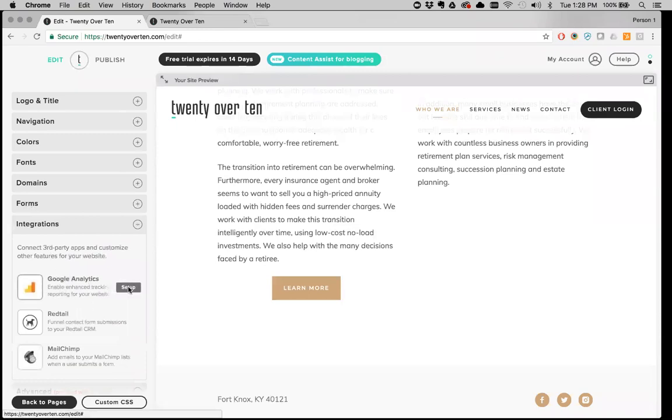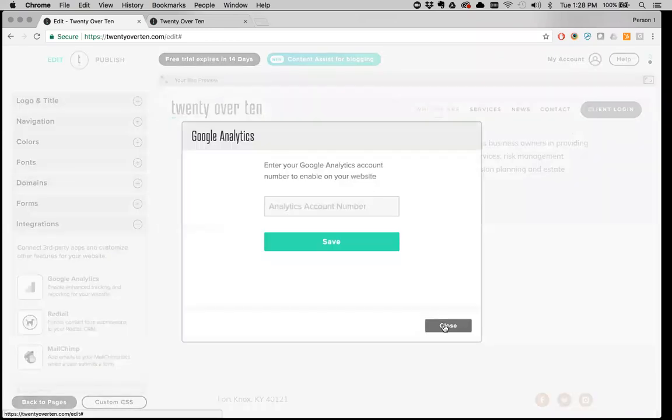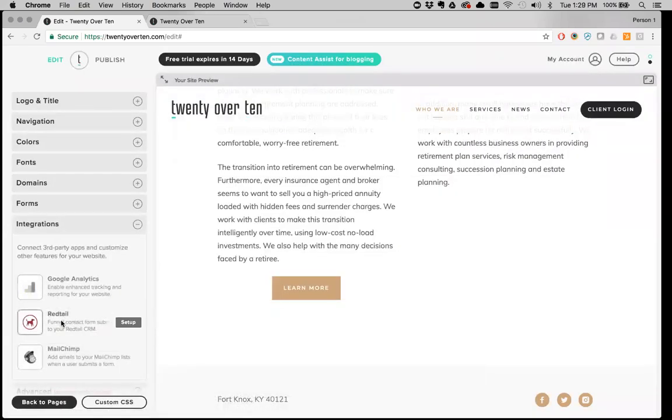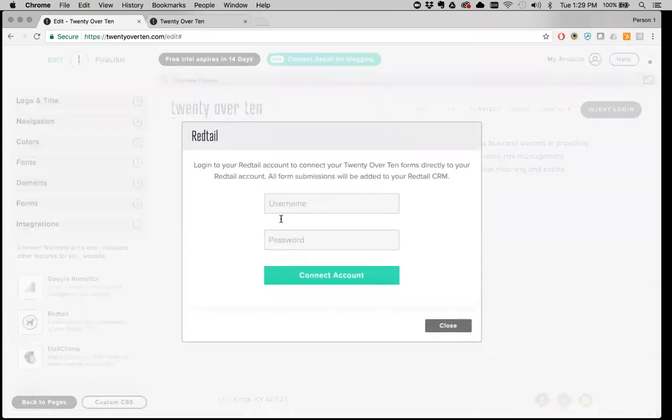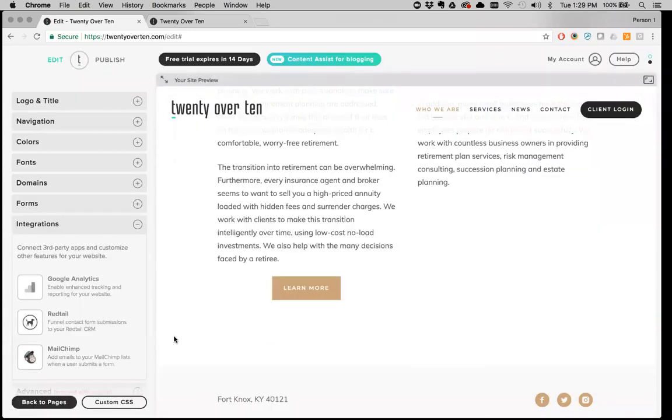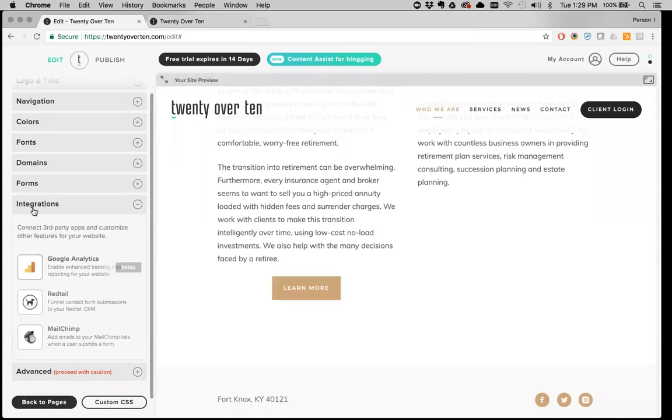Now, integrations. This is where you can drop in your Google UA number, right? So setting up a Google Analytics account gives you 10,000 plus metrics over who's using your site and how. It's pretty great stuff. And if you're using Redtail or MailChimp and you have forms in your site, you can connect to those accounts. And it's really as easy as clicking Setup and adding your account information there. What that does is any new submissions from those forms will automatically be entered into those CRMs as a new user. So it really helps identify those things.